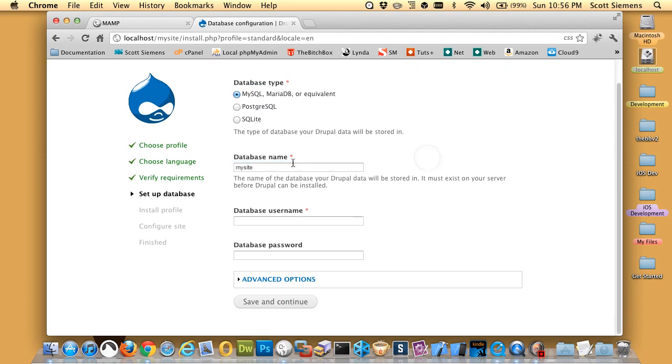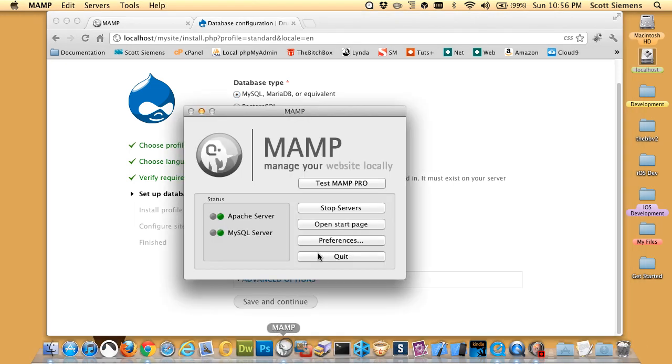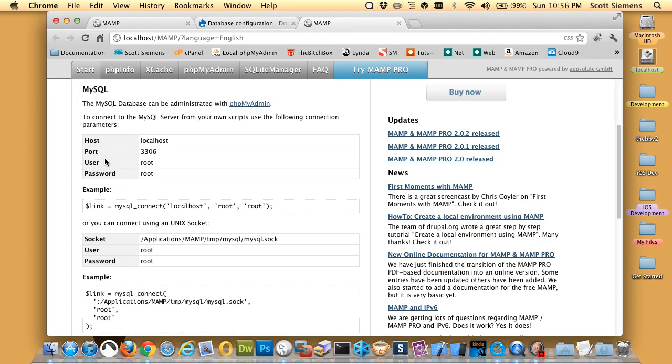Now, we've never really set that up, but I will show you that if you click on MAMP and then click on Open Start Page, scroll down here, you'll see a username and a password. It's root and root. You can change these, and it is recommended that you do, but I'm going to go ahead and leave mine on the default settings.